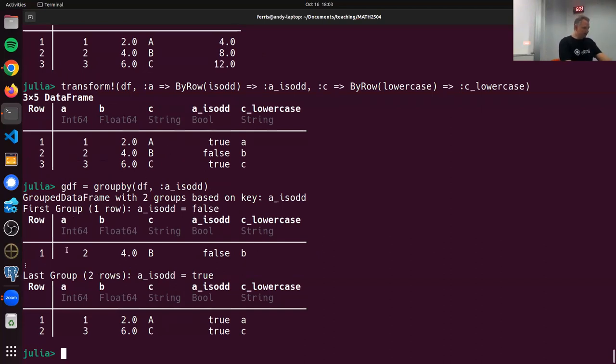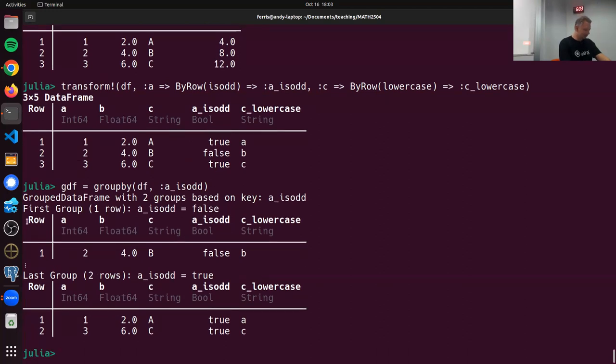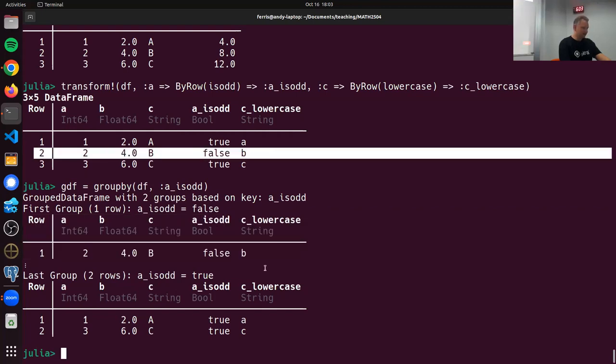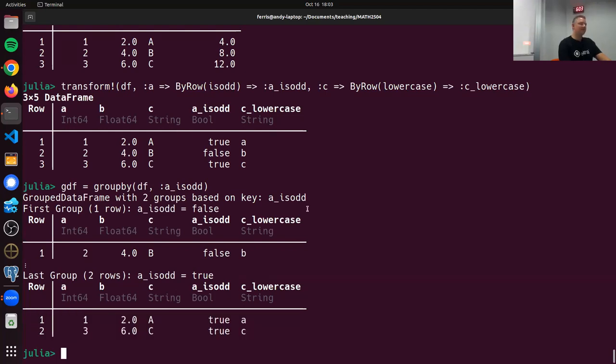So what we've got here is a group data frame with two groups. We've got this A is odd column, true, false, true, right? So there's going to be a group for true with two things in it and a group for false with one thing in it. So here's the false group, right? A equals 2, B equals 4. So that's that row there. And then this group down here are the other two rows from up there. And it's grouped them together. Okay. So now that that data is separated, you can act on it. You can deal with each group separately, independently, and then perhaps bring it all back together.